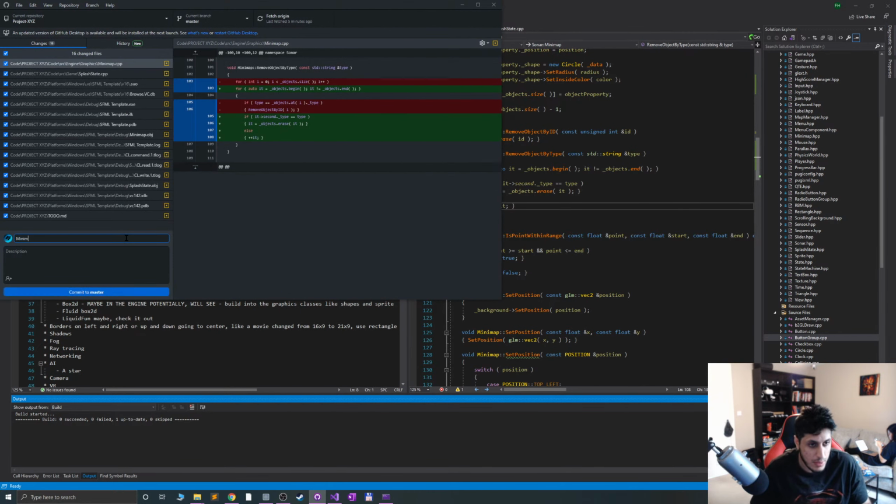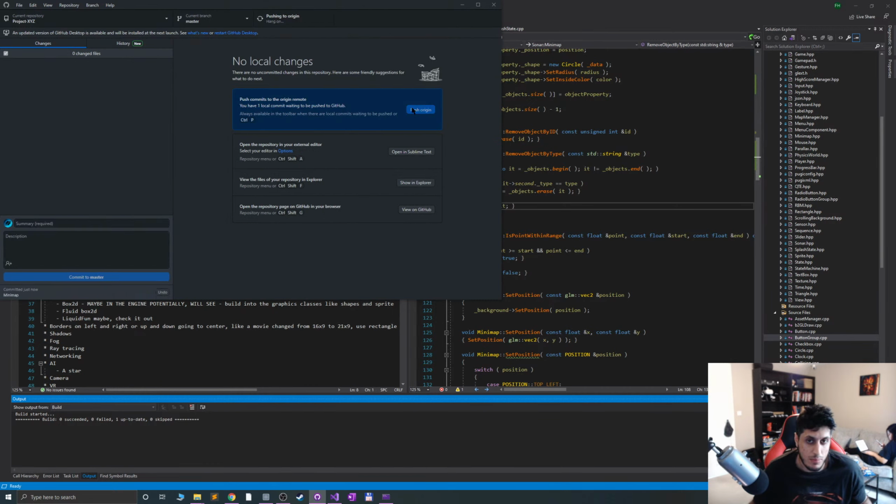So, Minimap fixed. Remove object by type thanks to her and dingdings in the last few minutes of the stream. Okay, push origin.